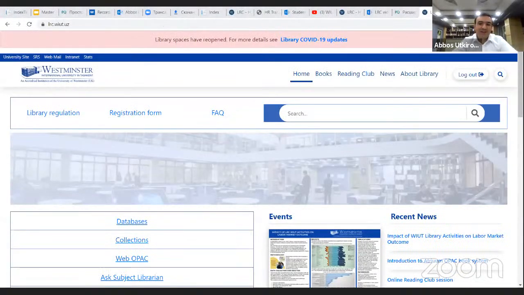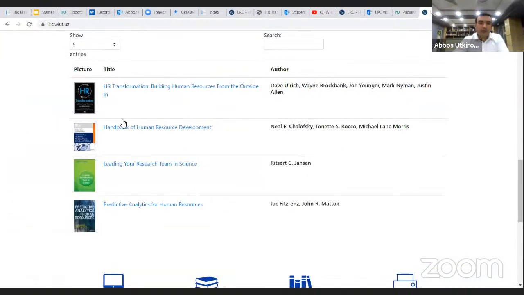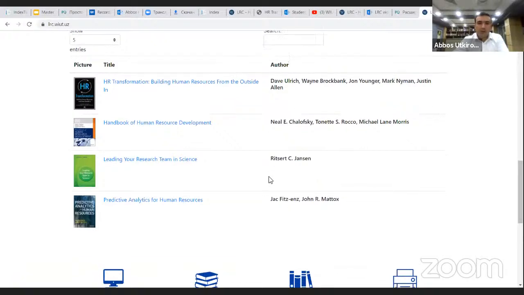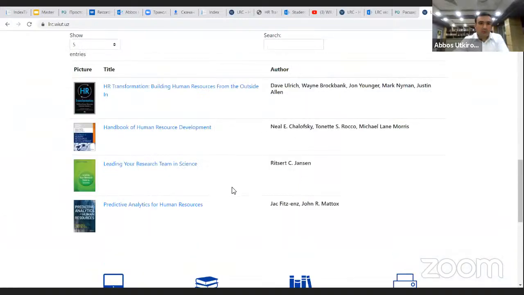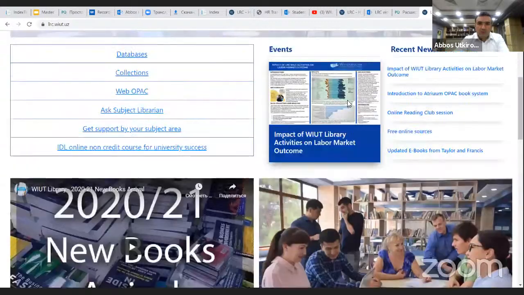Armstrong, yeah, mainly you need Armstrong in HRM. So if you write in human resource here, as we did before, it finds all of the books, and mainly your core book is Armstrong. In here I haven't found Armstrong yet.